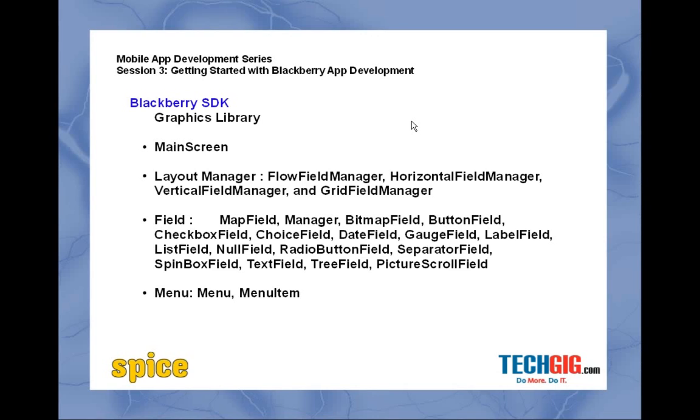In the BlackBerry SDK, the most important is obviously the graphics part. Mostly enterprise applications, any application you want to create, may be forms or labels, text. So there's a graphics library. The graphics library starts at the top level with the main screen. That's a class name, MainScreen, where you can add lots of widgets like labels, text fields, lists, radio buttons, checkboxes, different types. And there's a layout manager similar to Swing.